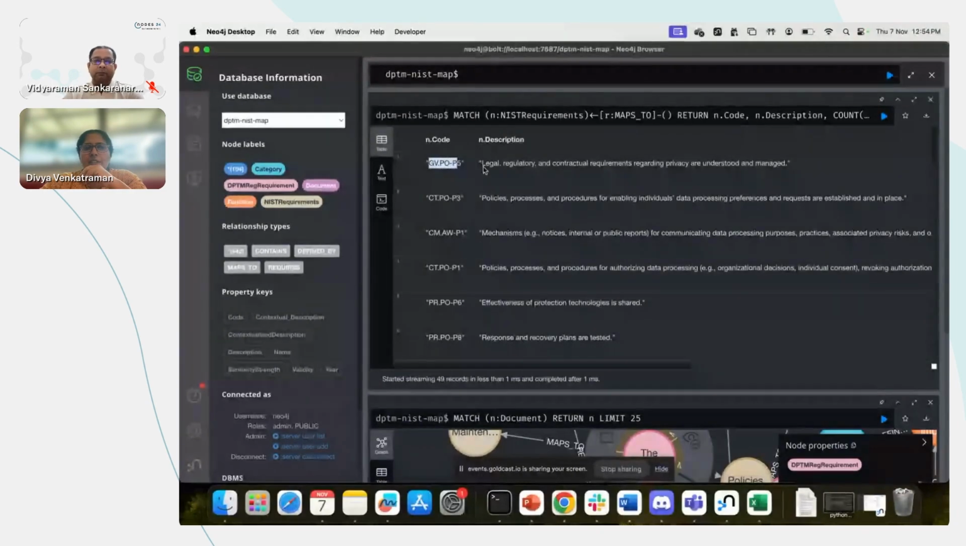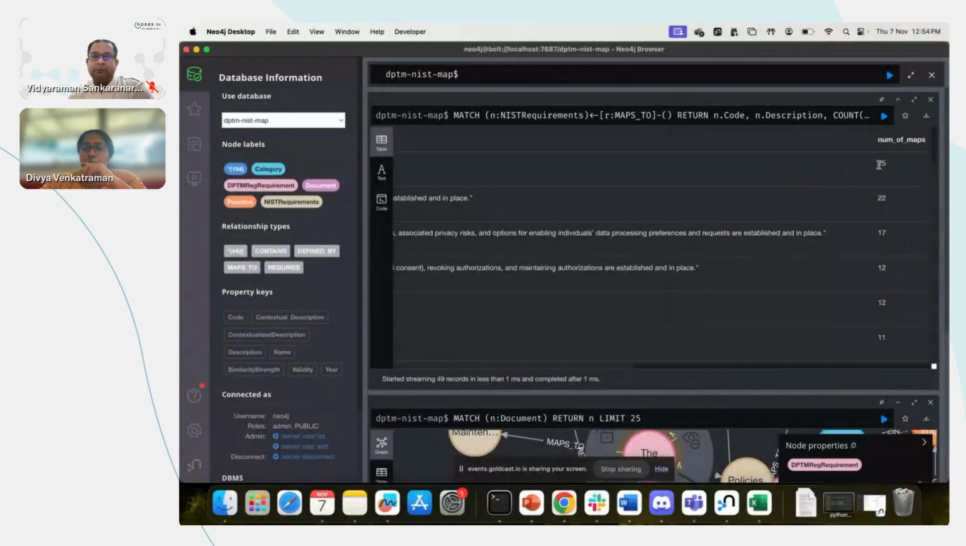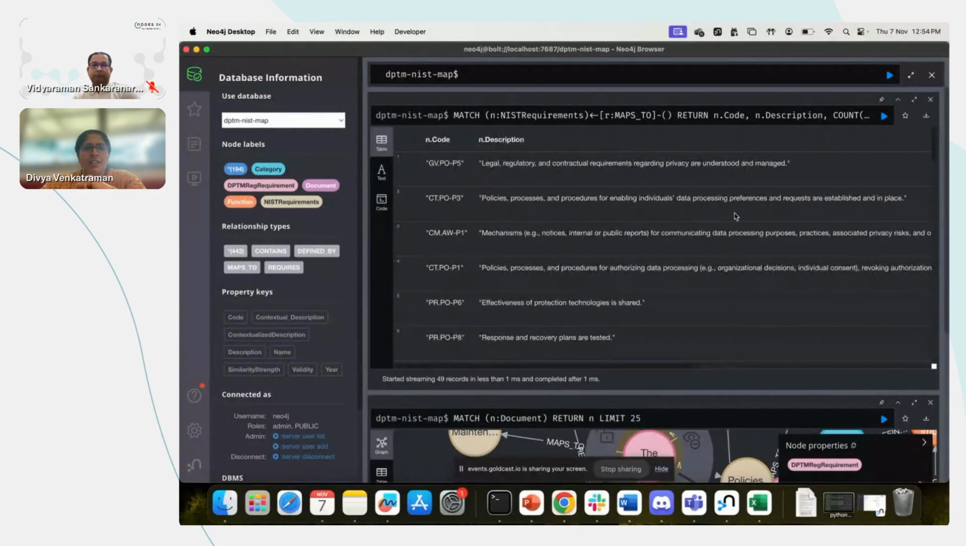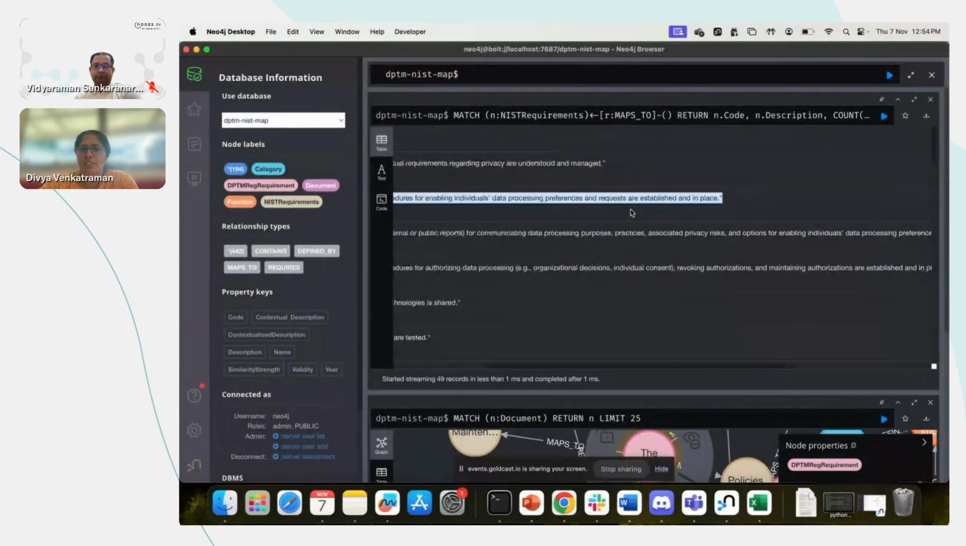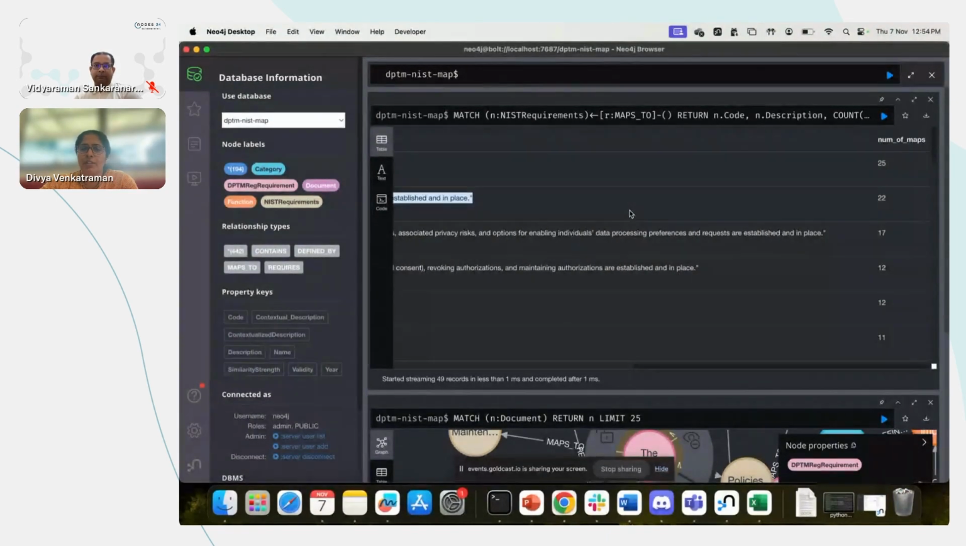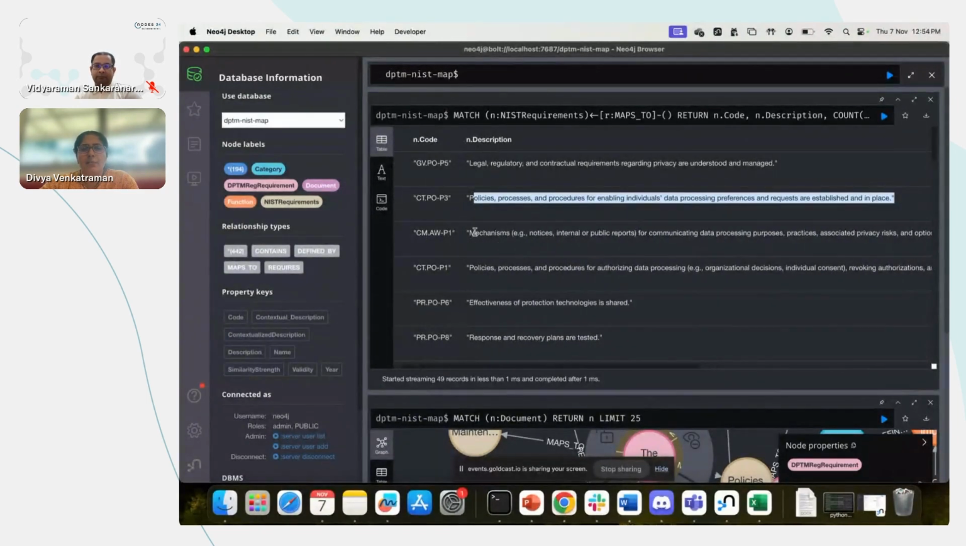You have the legal, regulatory, and contractual requirements, which have as many as 25 nodes coming in, right? There are multiple regulatory requirements mapping to this particular framework requirement itself. And then, of course, policies, processes, and procedures for enabling data processing preferences, because that's a very important part of your privacy data processing side. And then we also have the mechanisms for data processing purposes.